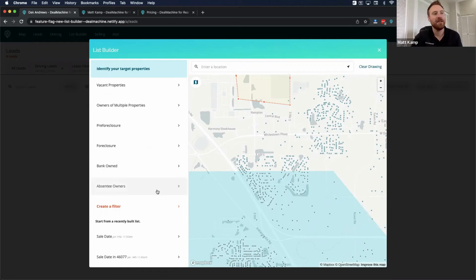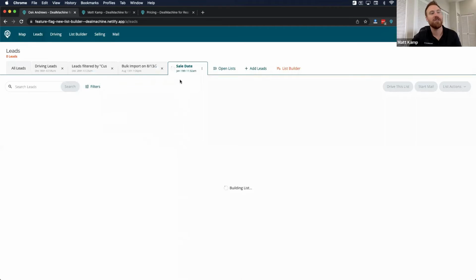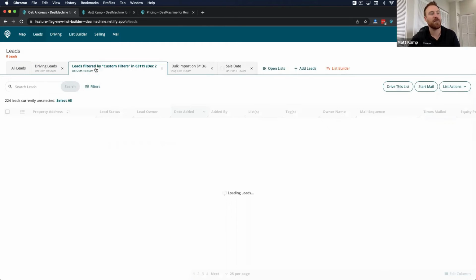And I think, with this list builder, our goal is to make it very easy for you to use very powerful data, create a very specific filter or a quick hit list on your area, pull a list from that and start marketing to it right within the app. If you can see here, let's see if this is done yet. Still building that list right now, but as you can see, if I've pulled this particular list in the past, you can go in here and bulk select all, start mail to them, drive this list, and do quite a few things. This is your home base to manage your list of leads and start to reach out to property owners.